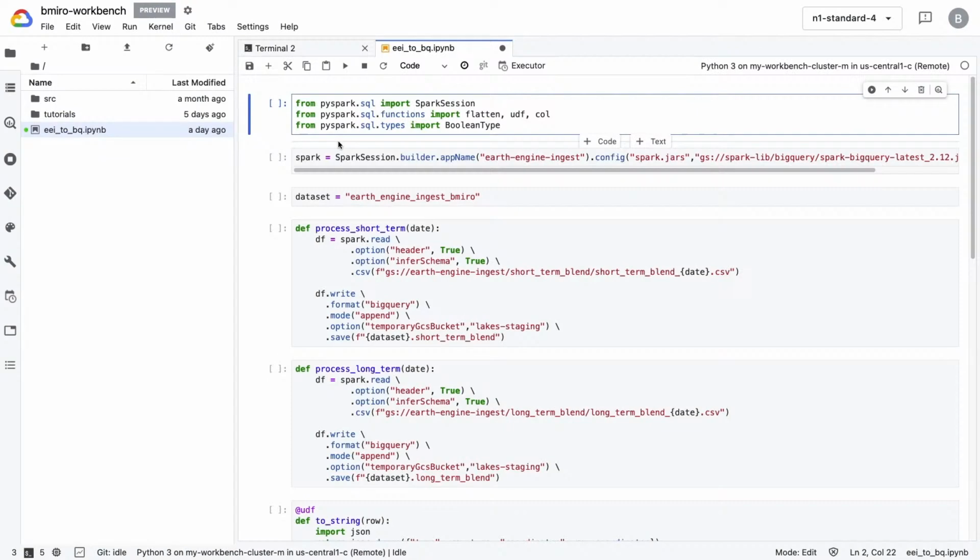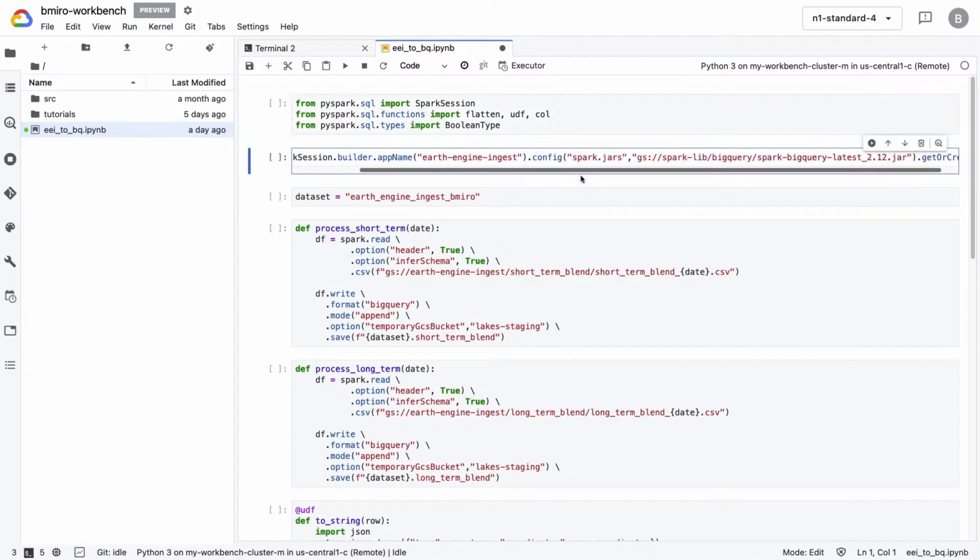Okay, and now we've switched to our Vertex AI Workbench instance. And we're currently looking at a notebook that is on the Workbench instance itself. Now, this code here is some fairly typical Spark code. What we'll be doing here is pulling some data out of Google Cloud Storage, doing some transformations, and then writing it back out to BigQuery using the open source Spark BigQuery connector.